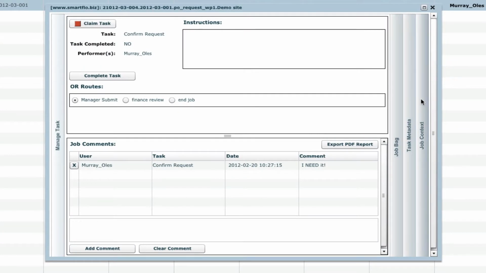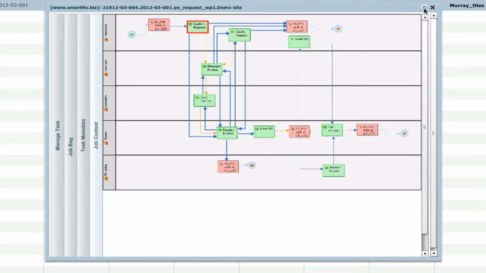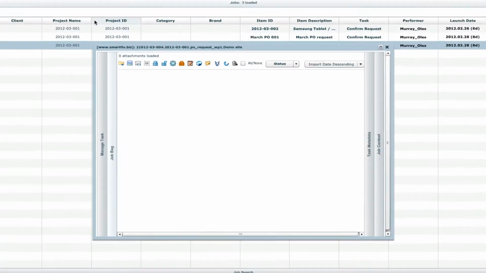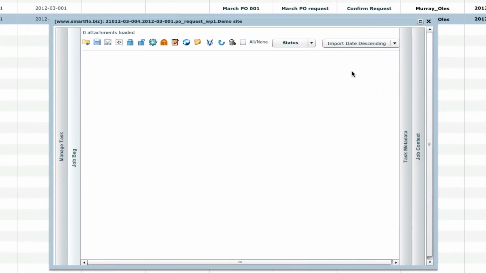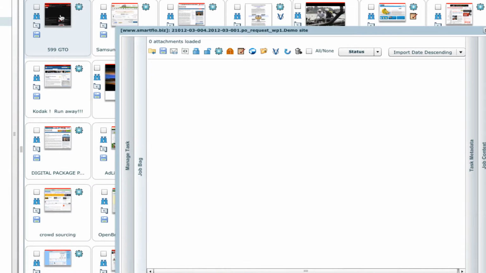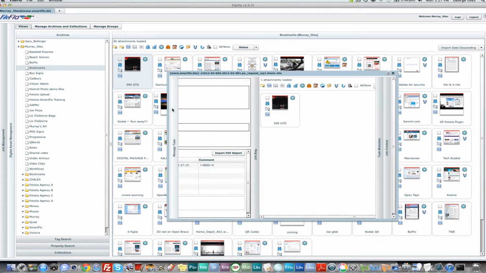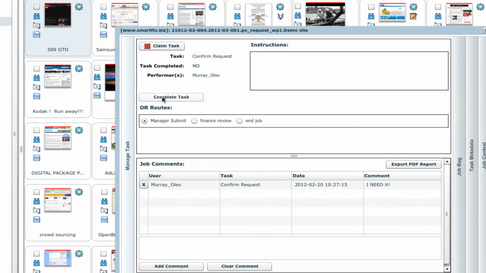The initiator gets a confirming email with a link to the first task. Confirm the request. Open the virtual job bag to add supporting files. This accesses the SmartFlow file management service where you can drag and drop thumbnail links to the virtual job bag. Then access the Manage Tasks slider to add any comments and send the request for management review.